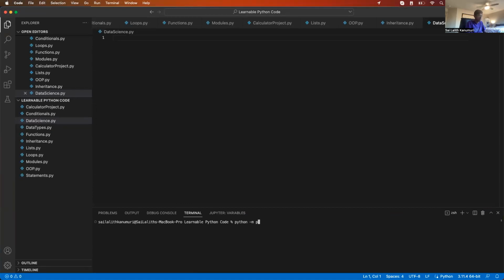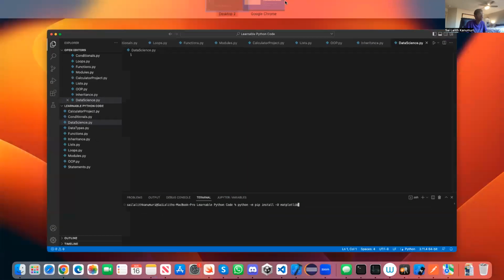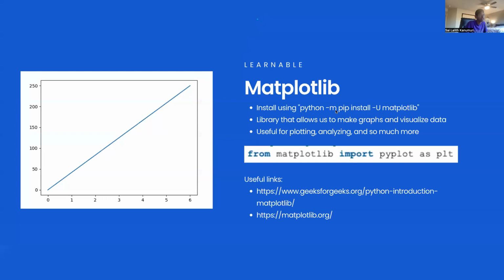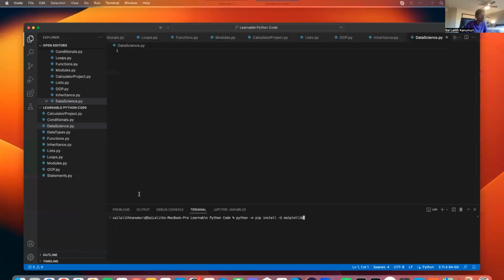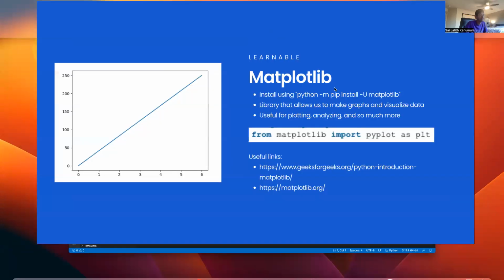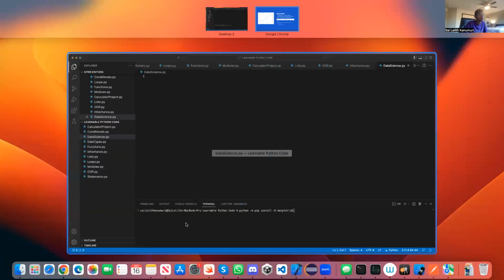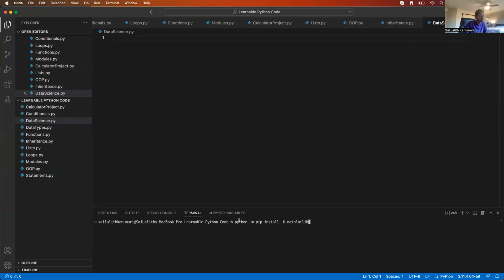pip install -U matplotlib. So let's make sure that this is correct. python -m pip install -U matplotlib. Okay, let me just run that.